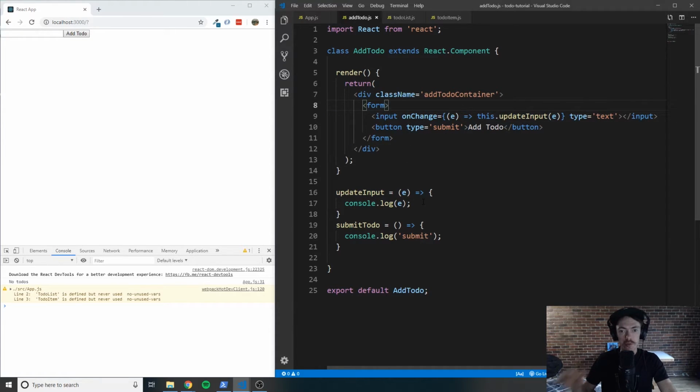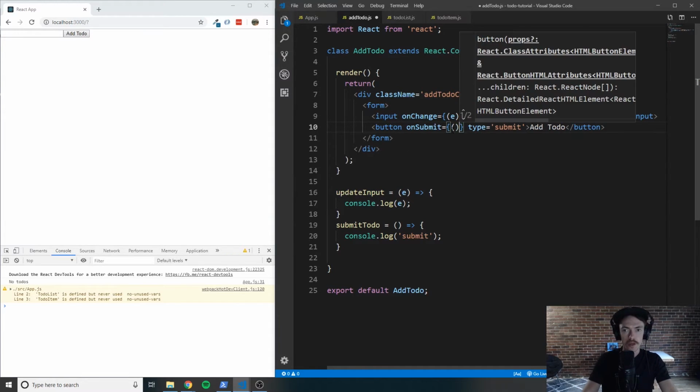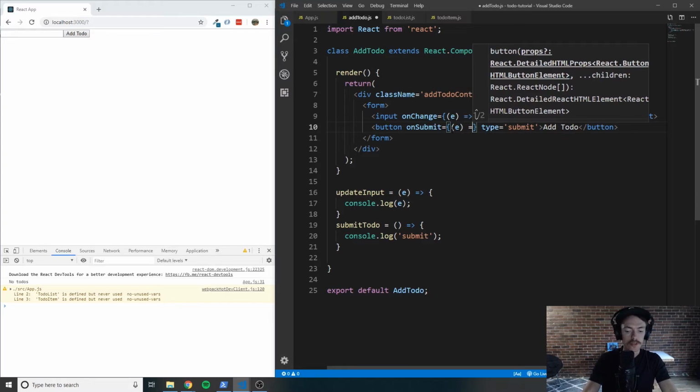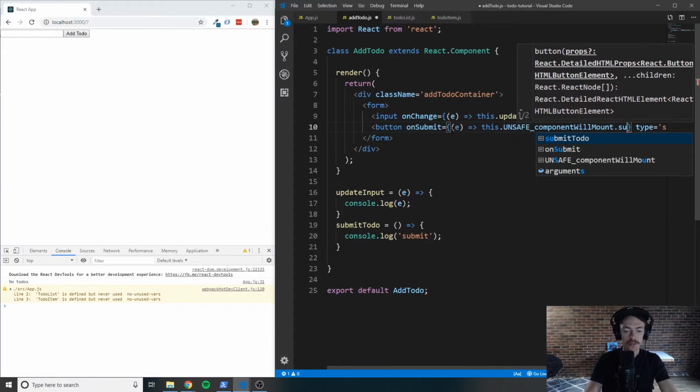So what we want to do instead is prevent the default behavior of the form. So onSubmit, and just like onChange, we're going to do the curly braces, and we're going to put a function in here where we pass the submit event into it, and we're going to say this.submitToDo.